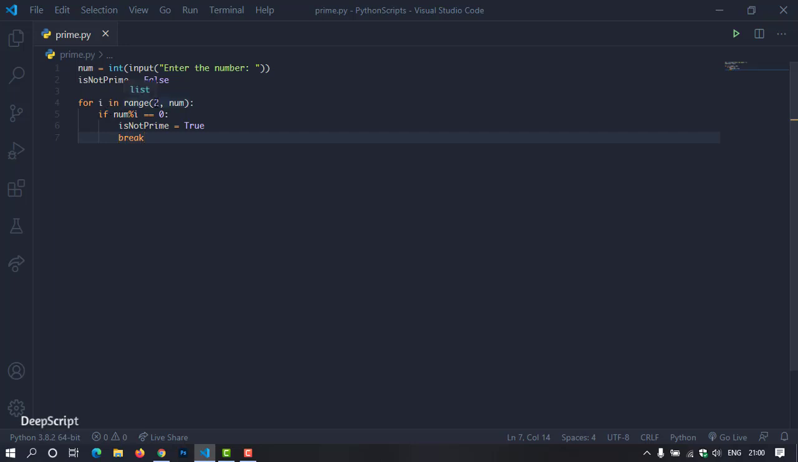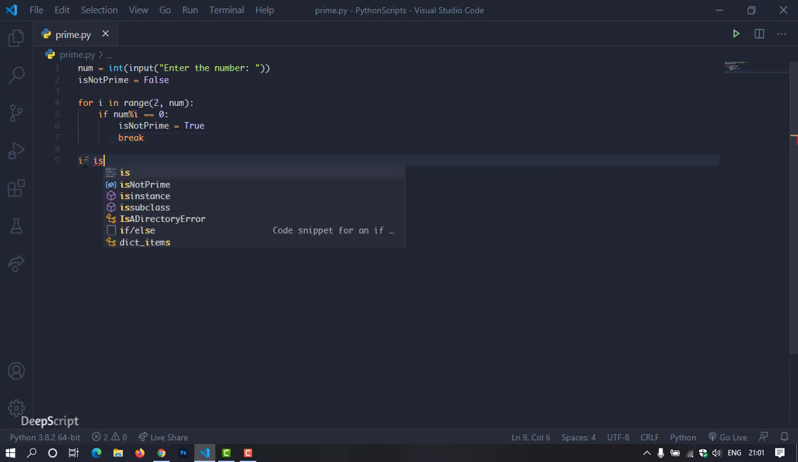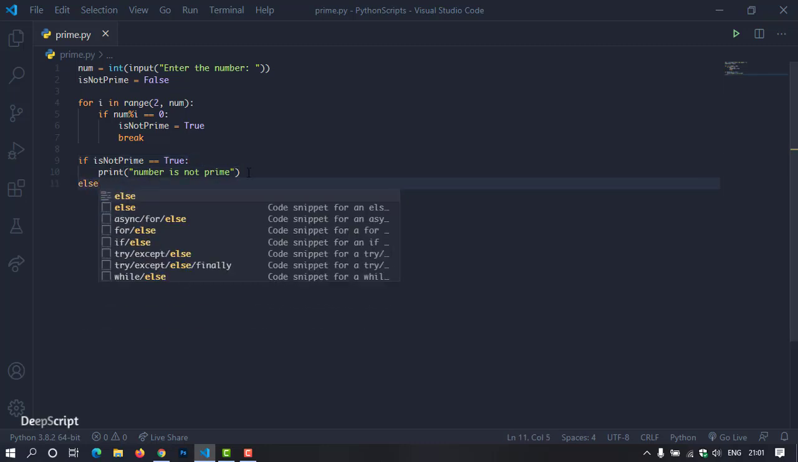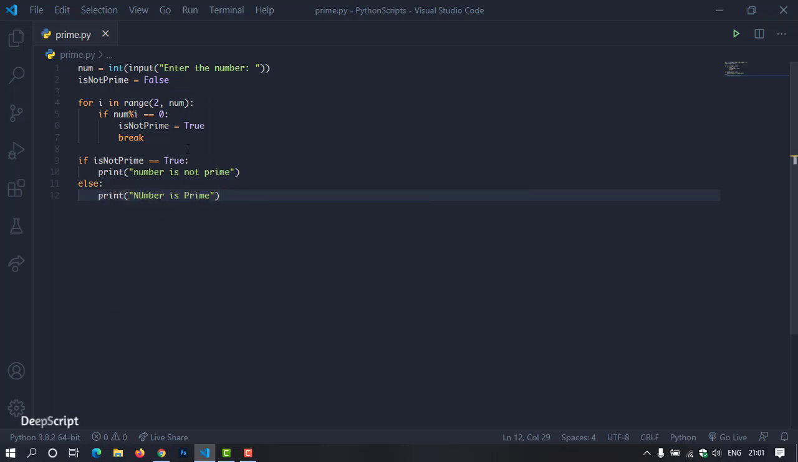We start from number 2 and go up to the number minus 1, and if we get 0 as remainder while dividing by any of the numbers below it, then we set is_not_prime equal to True. Now we need another condition: if is_not_prime is equal to True, then we will print that the number is not prime. Else, we will print that the number is prime.